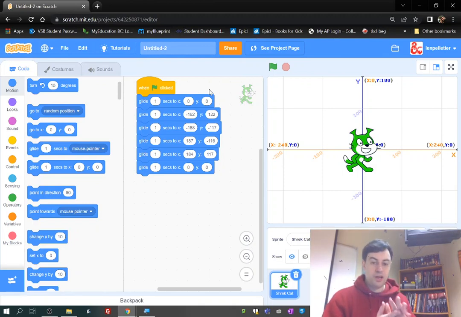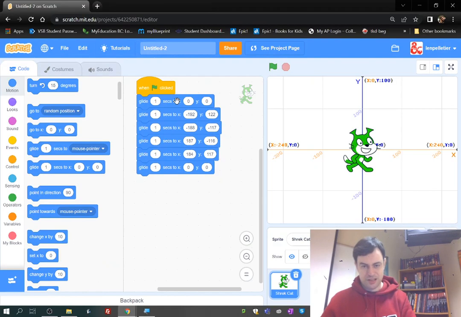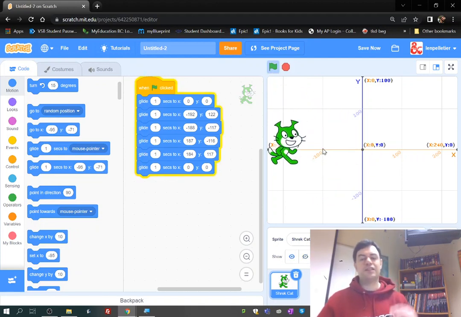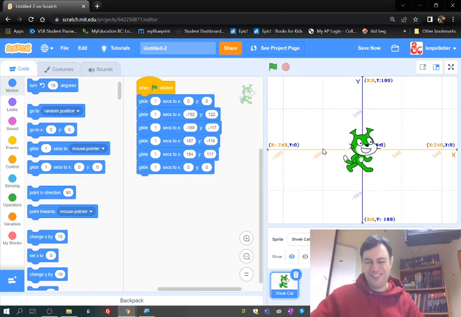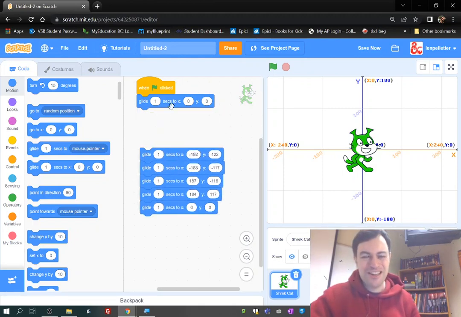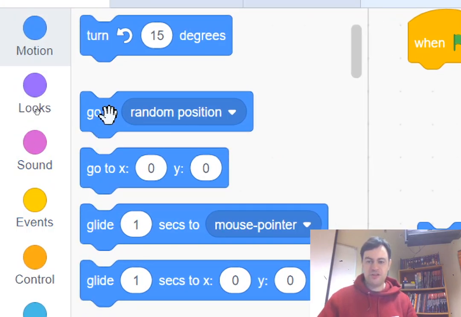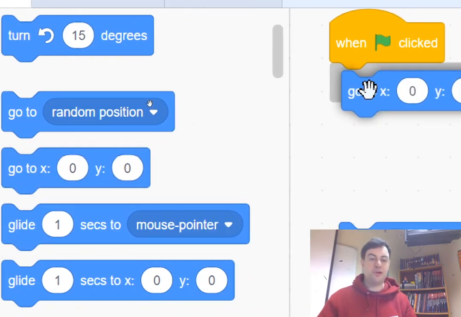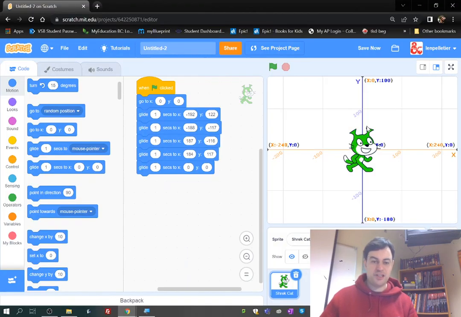Now, what you might want to do, because that glide is kind of boring, like I was like, oh, 1 second just to glide. I do want it to start from the center, like if I have it over here, I don't want it to start over here, I want it to start gliding from the center. But I'd like it to just go, bam, teleport, poof, straight over to this position. So instead of glide, you can use go to. So go to, just like glide, you can do random position or mouse pointer, but you can also teleport to a specific coordinate. So instead of gliding, I can just bamf over there.